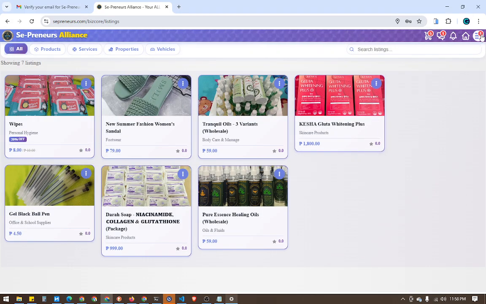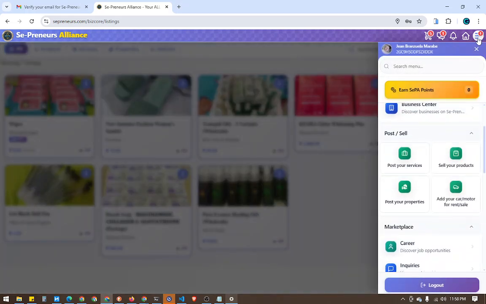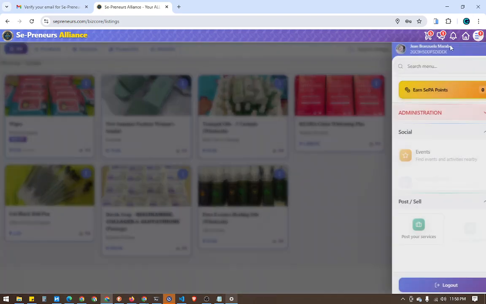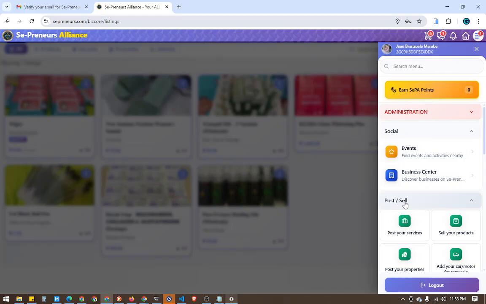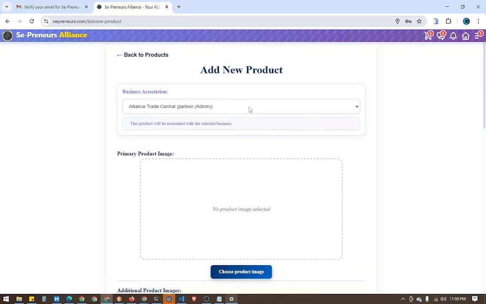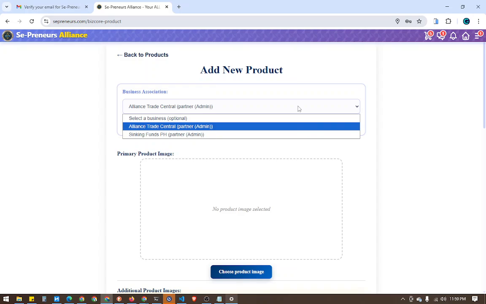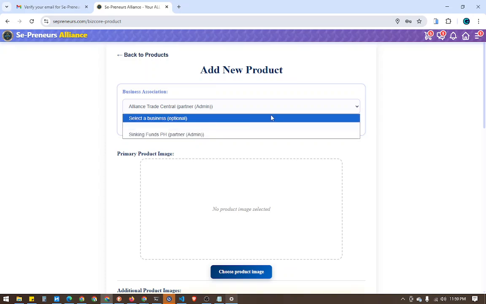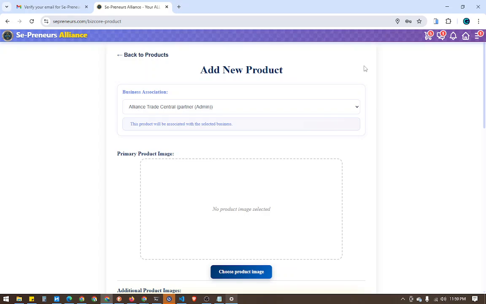Now for adding a product, you just need to click the menu, and it will open the panel where you can see the section here for posting and selling your service, products, cars, or properties. So if you're going to add a product, just click this one and it will open a form. So this will open this UI where you can select where to add that product. So if you're going to add that under this or under the alliance or any business that you registered in Entrepreneurs.com, you can choose here.